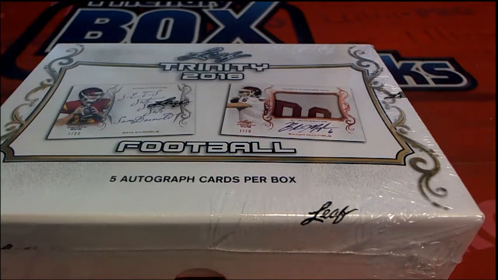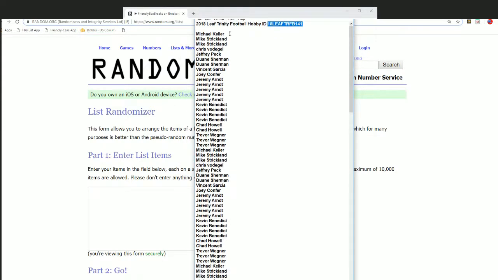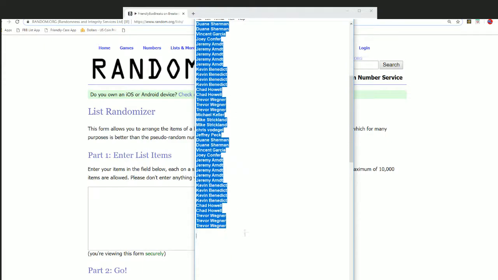All right, here we go. It's Trinity football. Somebody's going to hit something nice in this box break. 141. So let's see what happens with our random of the owner names.